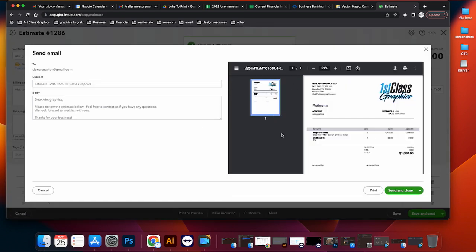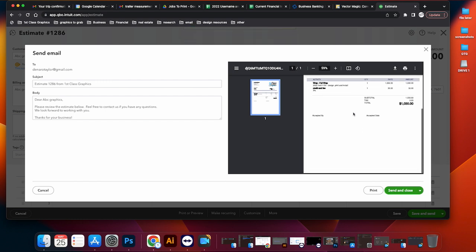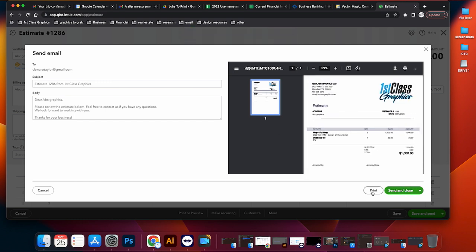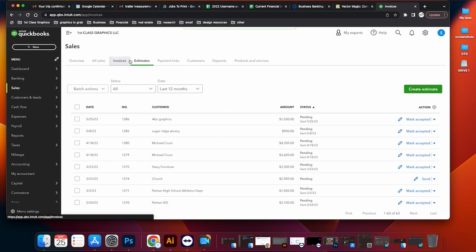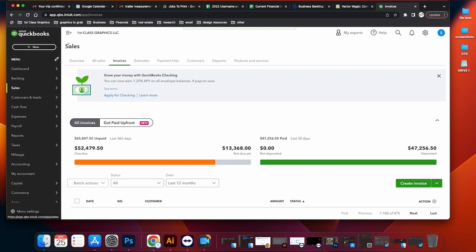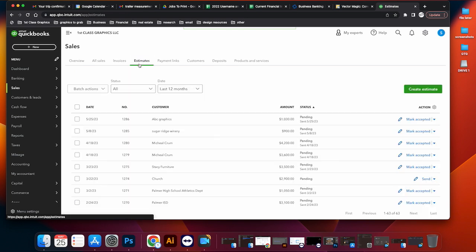Okay, you're going to see this preview window. All right, and you can either print it or you can send it, which means it's going to be sent via email and automatically close out. So now the email has been sent, and that was the estimate. And then you'll see at the top again, under sales, you got invoices, estimates. So if you go back to estimates, you'll see that recent estimate that you just made.